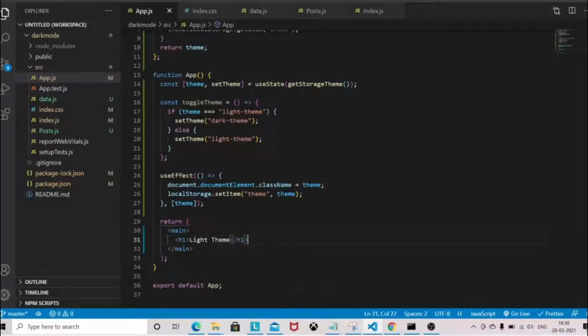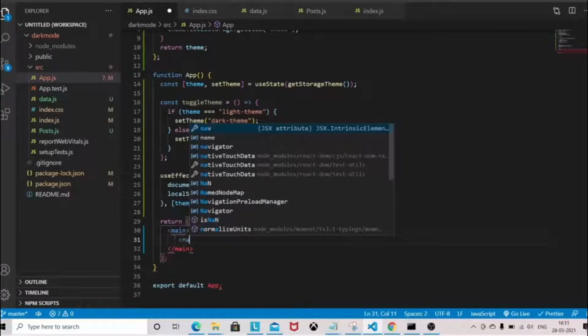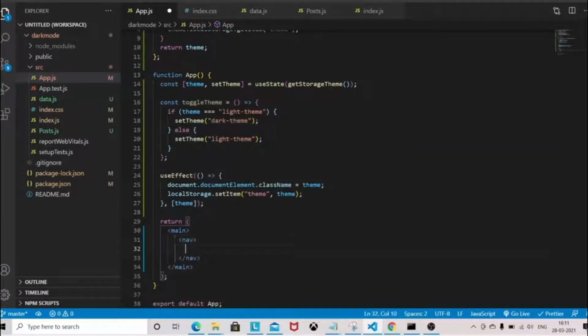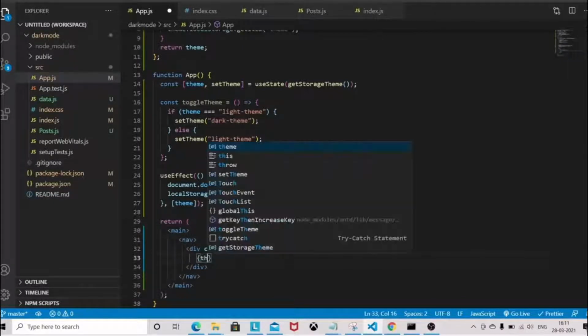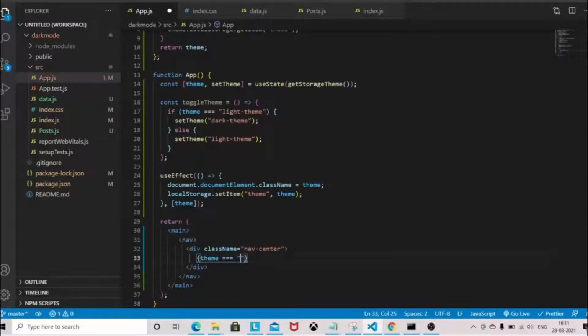Now we have to write some logic here in the return statement. Under the menu, I'll have one nav tag, and inside the nav we'll have one div with a class name, and this class name is already defined in the index.css, and the class name is nav center. And we are going to check if theme is dark theme, then we are going to define the heading tag, so that is a dark theme, else it will be a light theme.